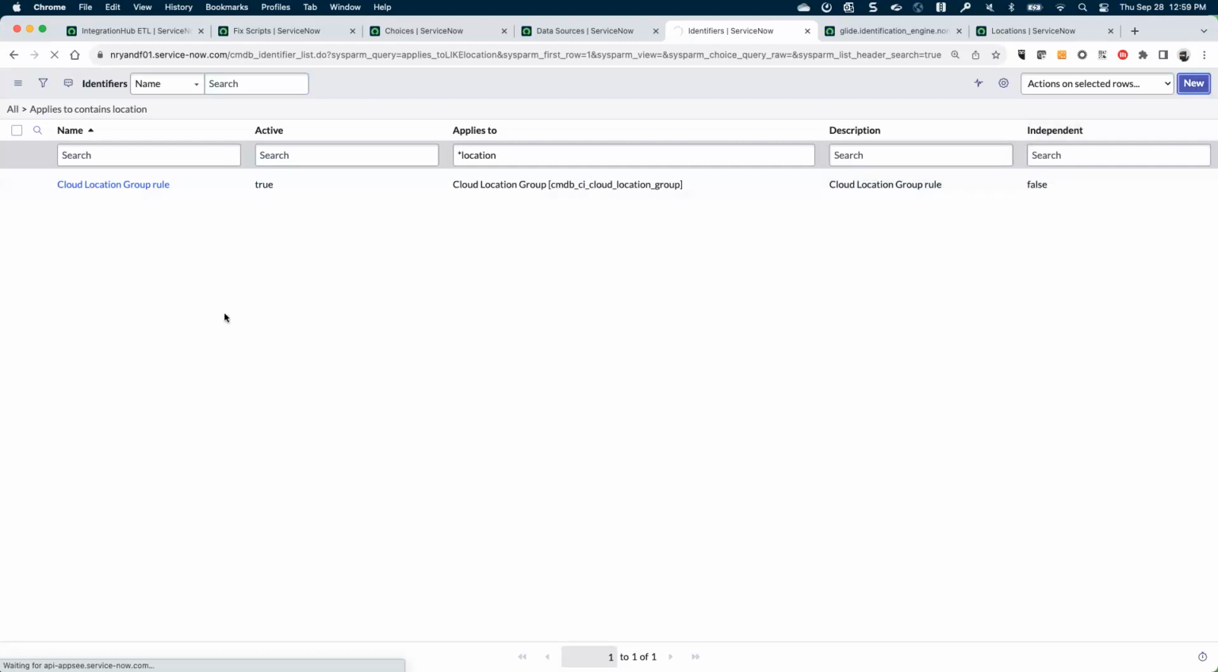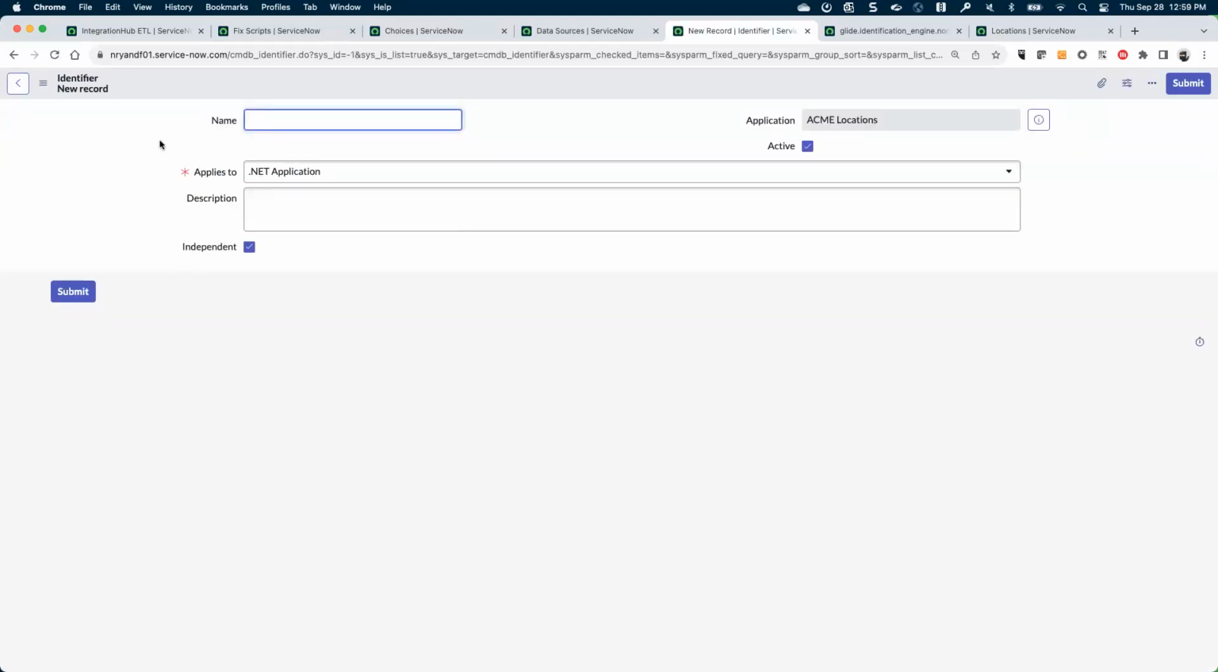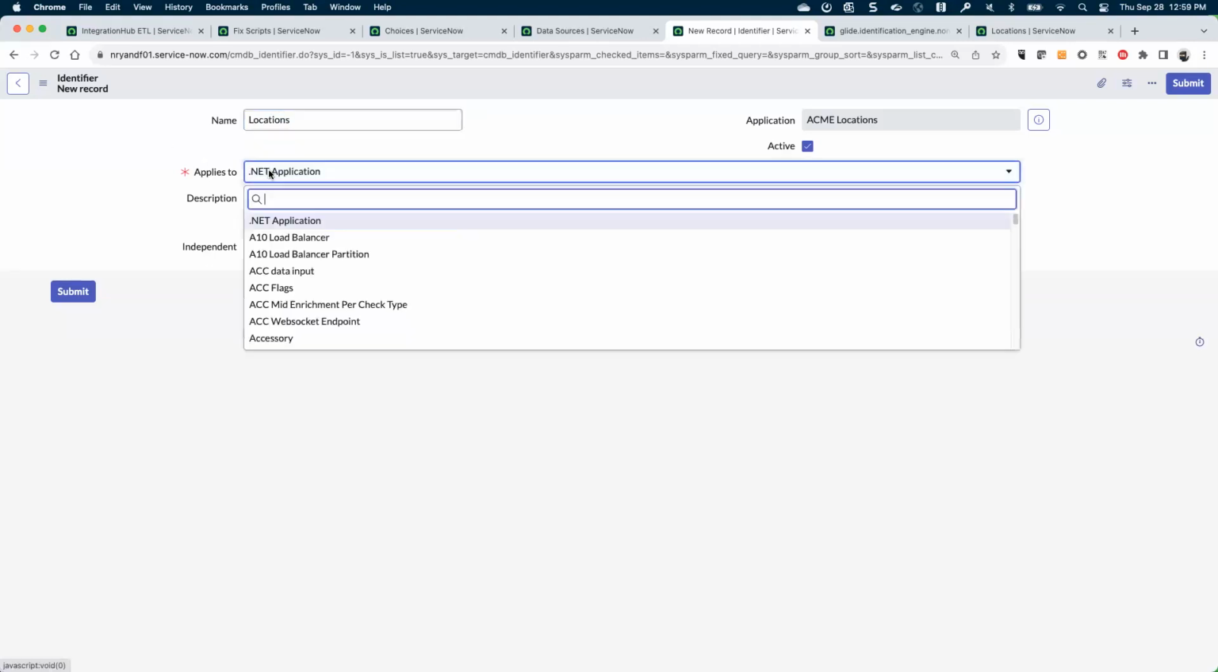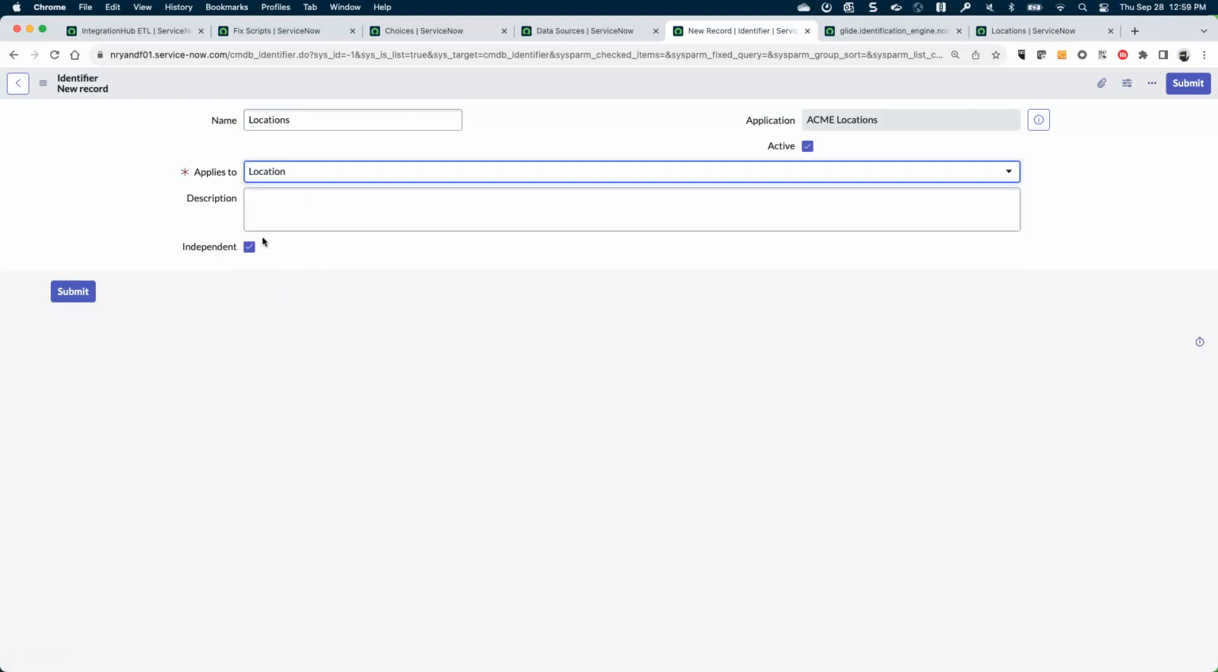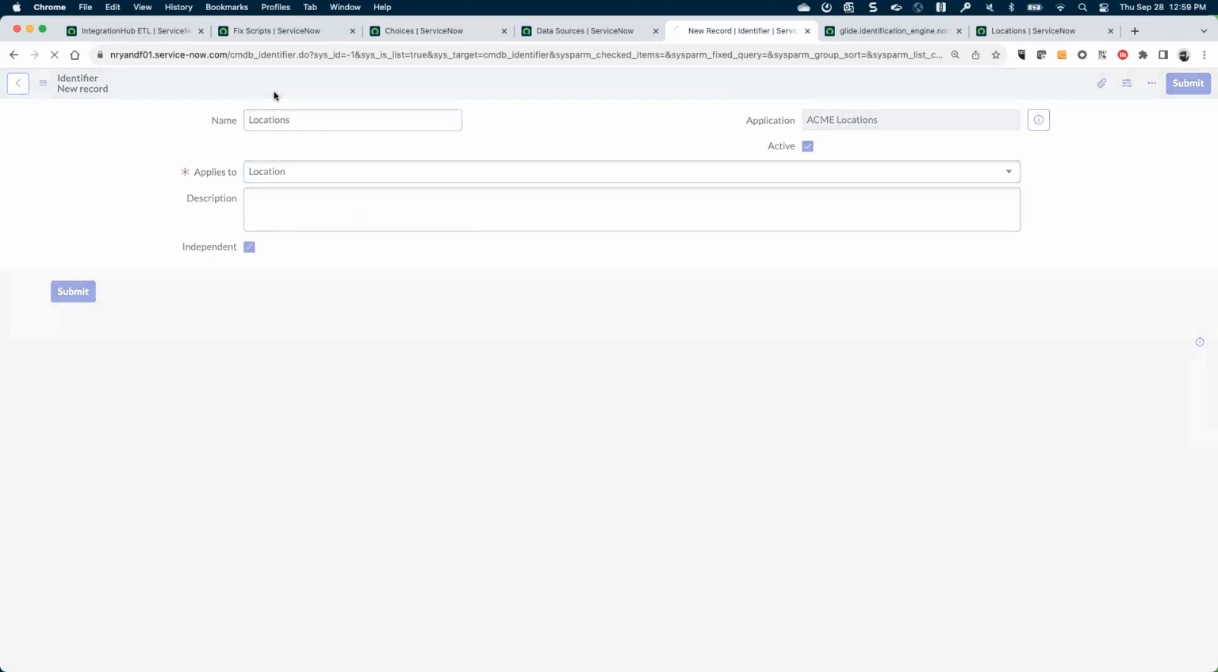So we can click new here just to come up, and let's just call it locations. And then we will look for locations here. And it has to be independent. We don't yet support dependent non-CMDB tables in terms of the IRE.